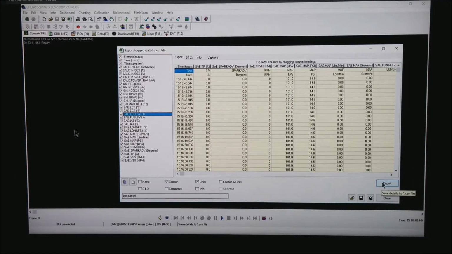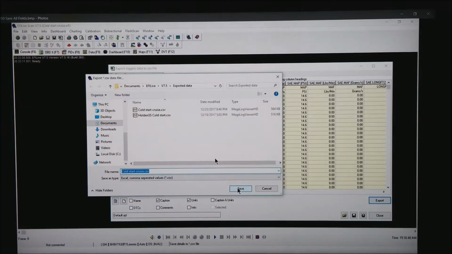At the very bottom of the screen, you have about 6 options. Choose caption and units. Leave the rest of them off, and then hit export data. Once you hit export data, you get a pop-up screen that gives you a chance to name the file. Make sure you remember where you are saving your data.